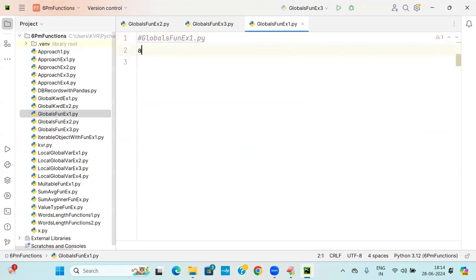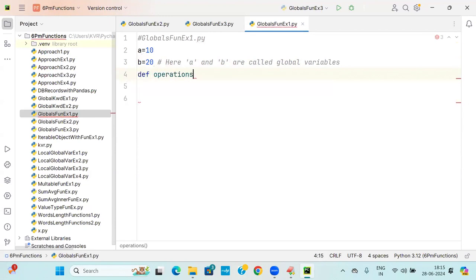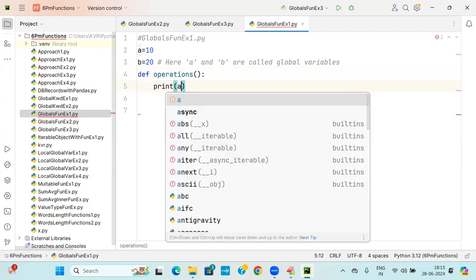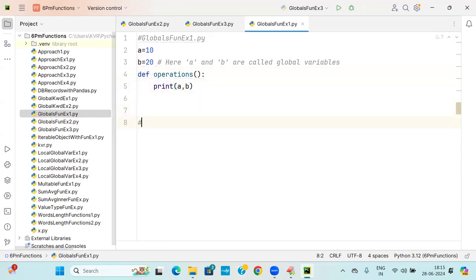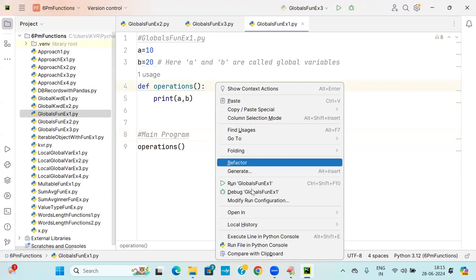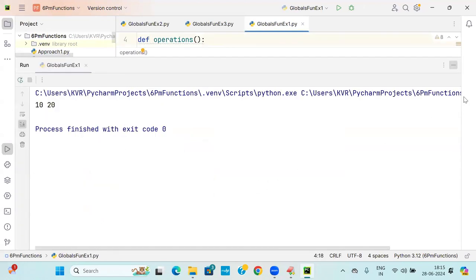As usual, take A is equal to 10, B is equal to 20. What are A and B called here? Here A and B are called global variables. Now I want to display this data. How do you display this data? def, and there I write an operations function, some name, for printing A and B. For accessing, no problem. Now you call the function name and run this, and you get the data. For accessing, no problem.